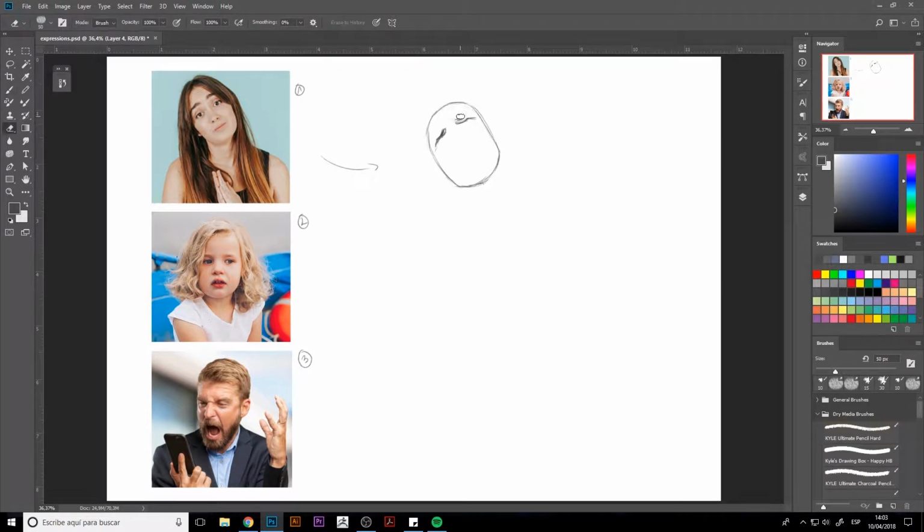Once it's done, we are going to determine the best way to represent her eyebrows. The elements we are going to represent are the eyebrows, the eyes, the nose, and the mouth. And these are the main features we are going to highlight.